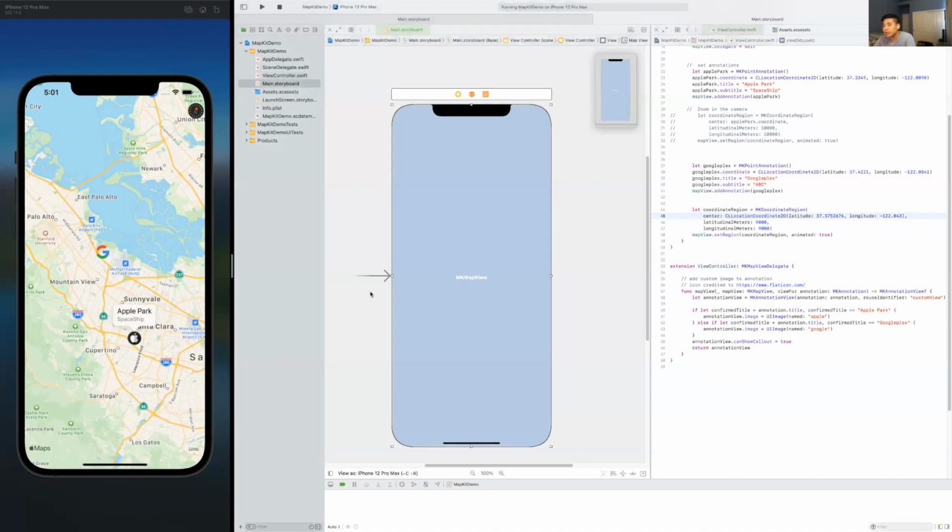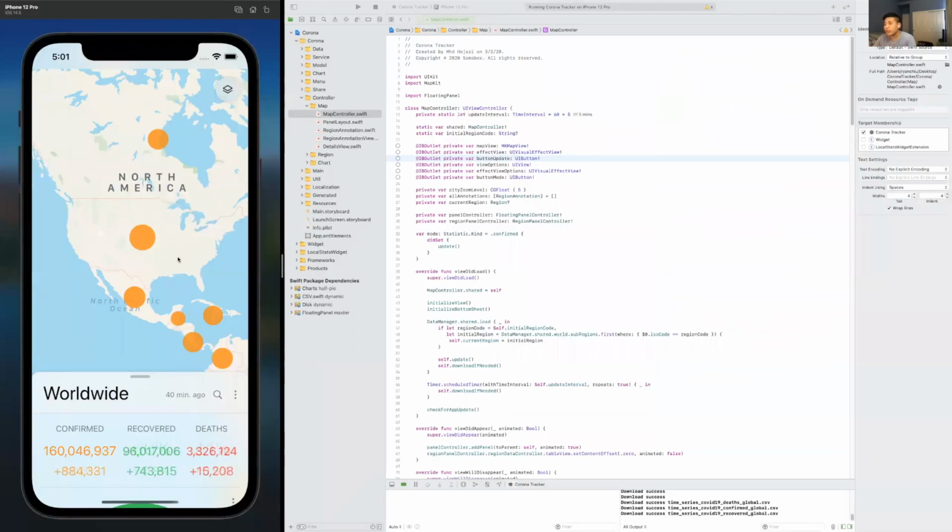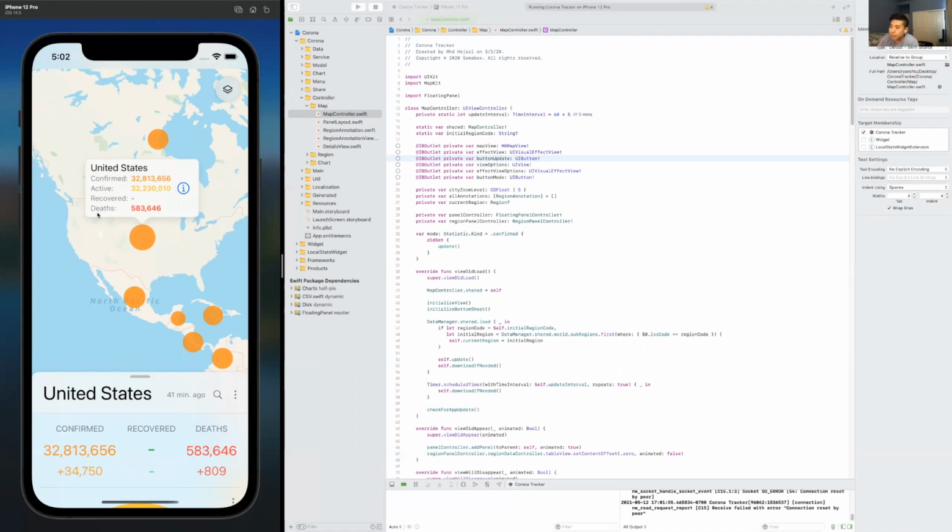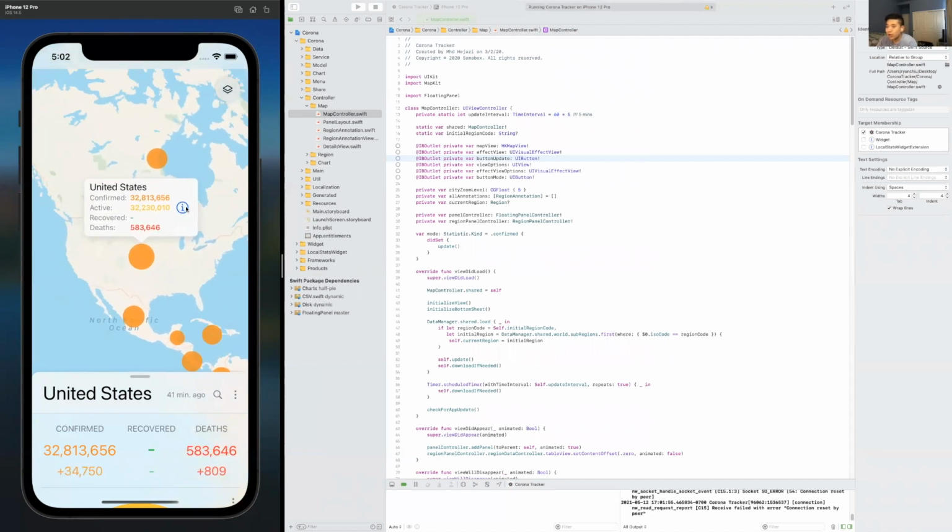This is really similar to what the Corona Tracker app is doing. This dialogue is customized so that it shows the data that's important in terms of the COVID situation in that region.